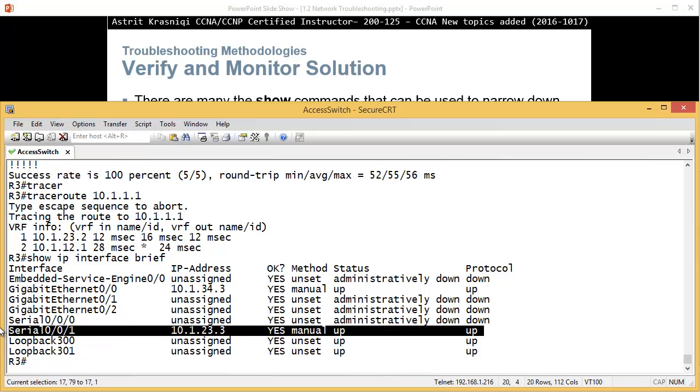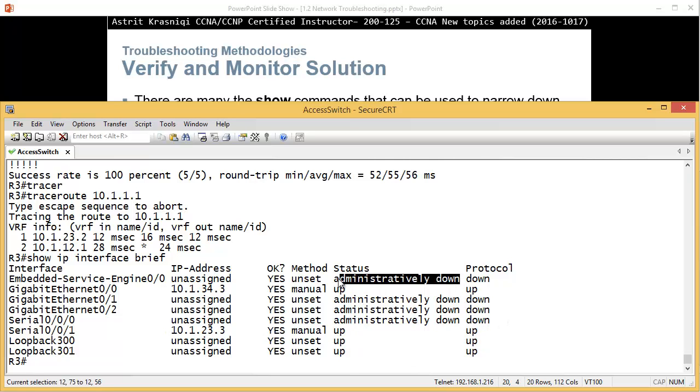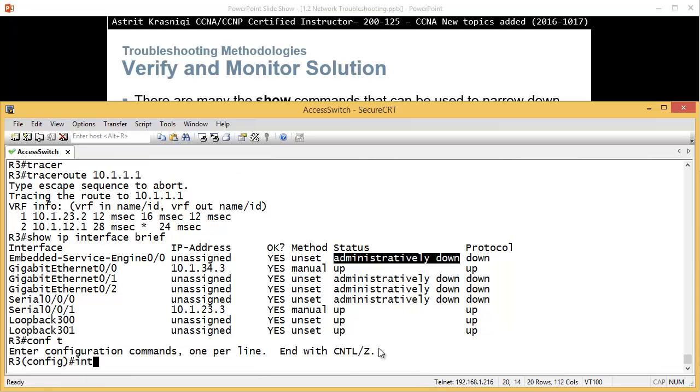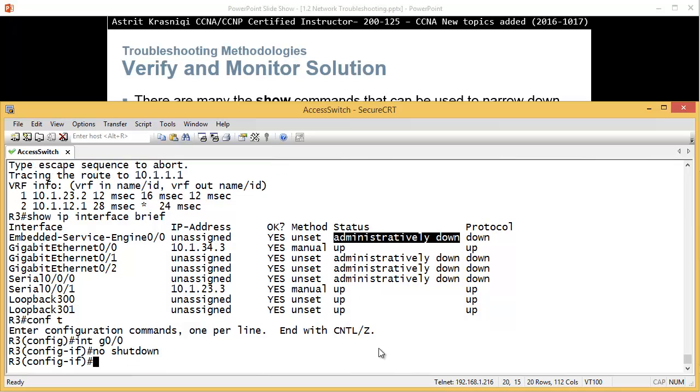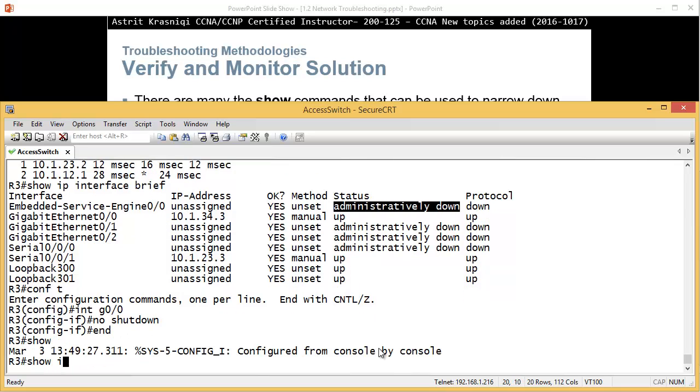But if it's administratively down, then obviously it's not going to talk. By default, interfaces on the router are administratively down, so they're shut down. So you as administrator have to go to that certain interface and do no shutdown. So for example, interface G0/0, no shutdown. And then show ip interface brief.